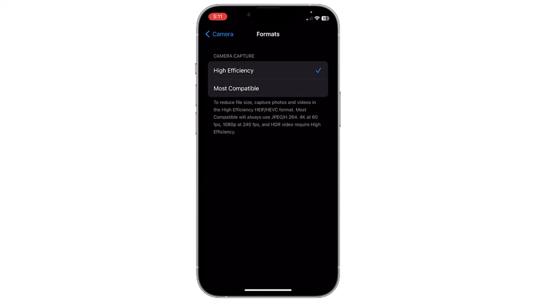High efficiency is the default setting and captures photos in HEIC format, which is more efficient in terms of storage space but not as widely supported as JPEG. Most compatible captures photos in JPEG format, which is compatible with a wider range of devices and software. So to capture photos in JPEG format, tap on most compatible.